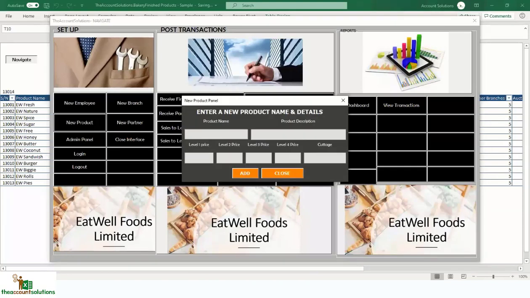Then new product. So we want to enter a new product. We call the product EW slice rolls, for example. Whatever that means. We call this slice rolls quick eat bread, whatever it's called, bread.